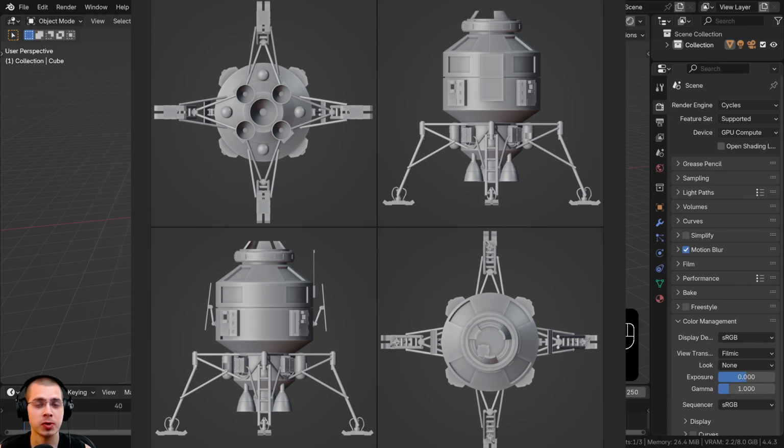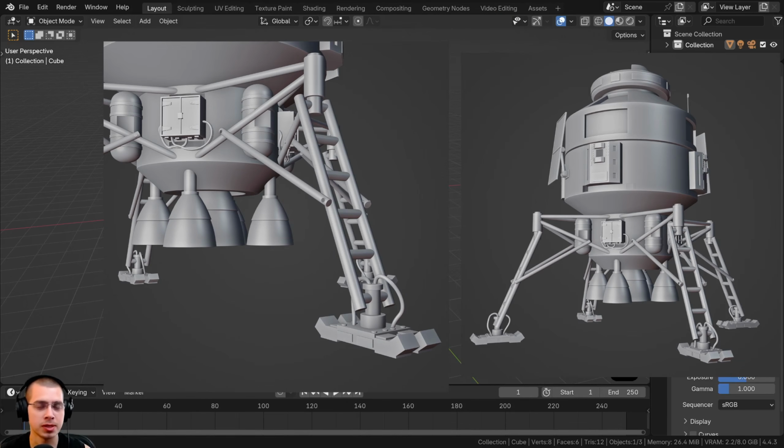So in the resource pack, you'll get these different blueprints and reference images. This is optional, you don't need to use these, but you can use these to help you with the modeling if you want to.